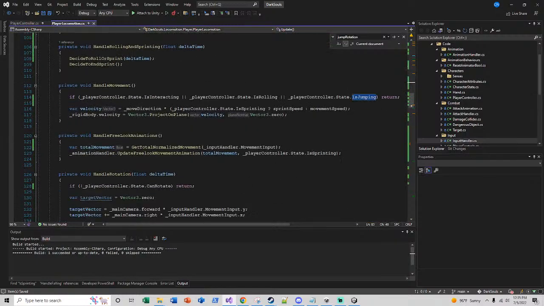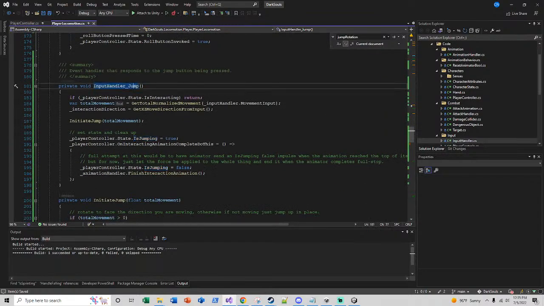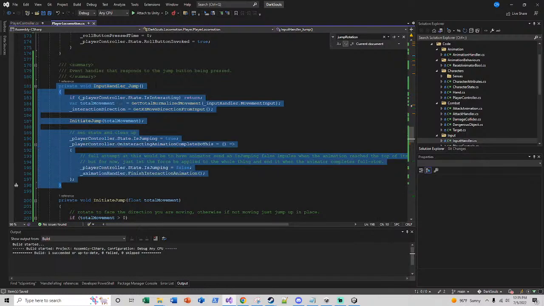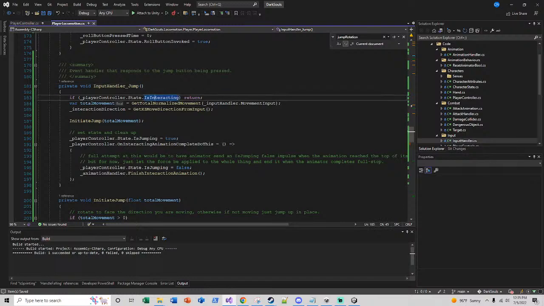When I click on the jump button, we're going to fire off this input handler jump, and I showed you that above. Input handler jump is responsible for initiating the jumping sequence. If we're already interacting, I go ahead and return out. You can't jump if you're already doing something else that the animator's working on. So we get rid of that.